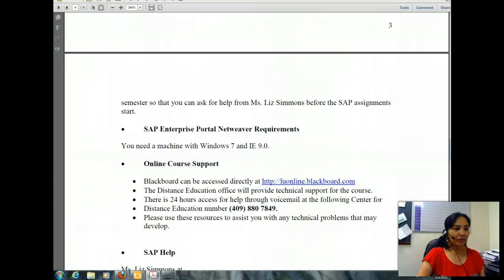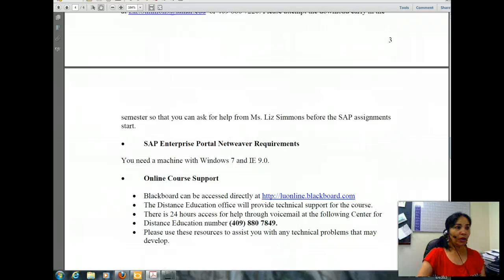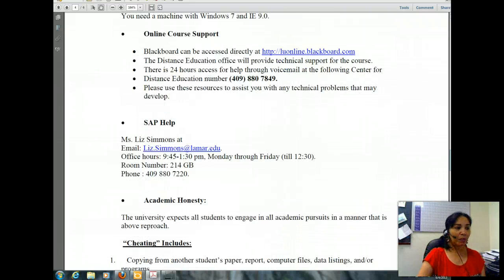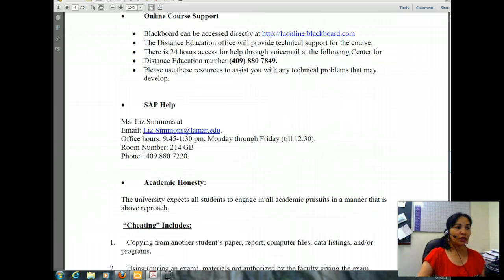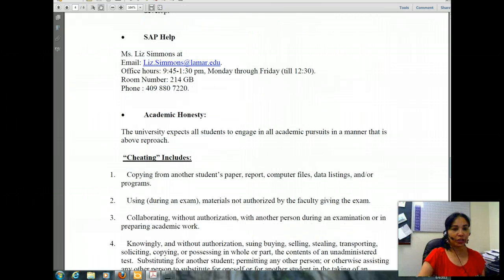Okay. For any kind of Blackboard related help, I have given you the distance aid number. For SAP help, of course you have me, but you don't have to download any SAP this semester, so you really don't need technical help as such. But in case you need help and I'm overwhelmed, then Miss Liz Simmons is a backup. Okay, I have given you her email, her office hours, her office number and phone number, so you can get in touch with her as a backup.